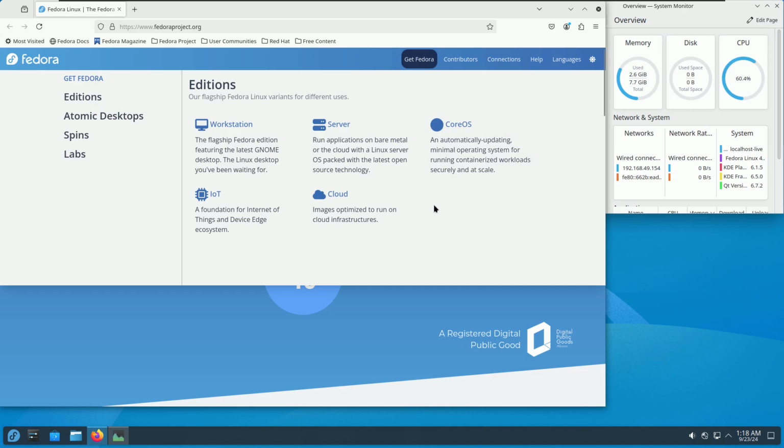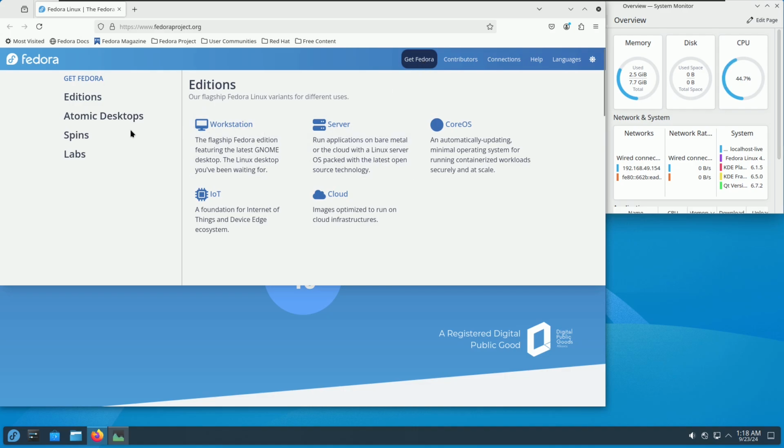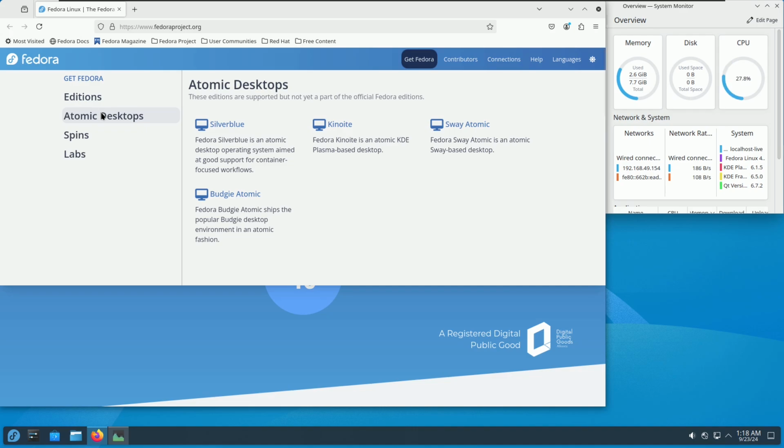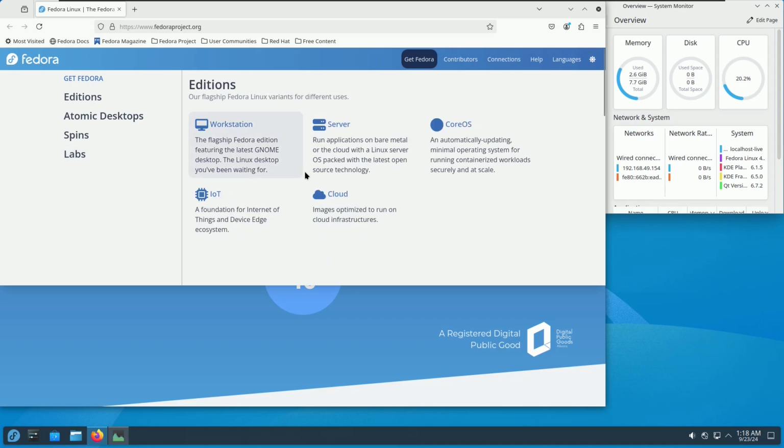And in order to get the spins, you can just click on Get Fedora and you can go with the editions like a workstation, server, core and other information, and atomic desktops are available right here. And about the spins, you should be getting all the desktop spins here. And about the labs, here is complete information.